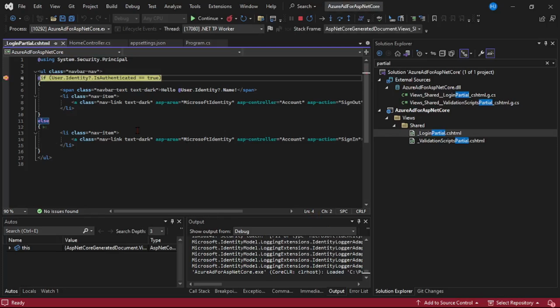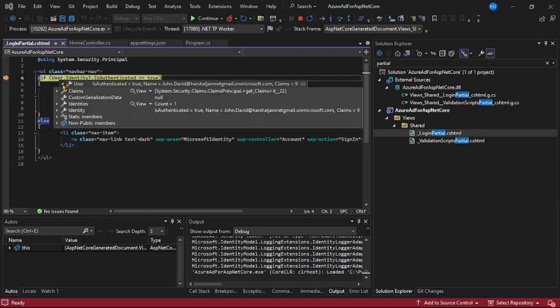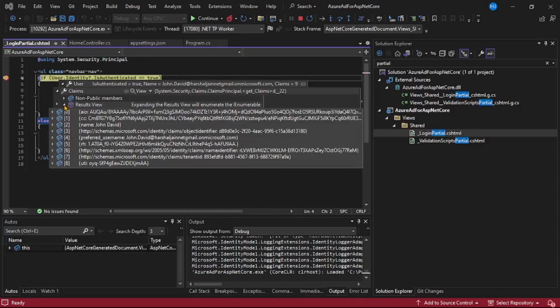Okay, and if I take my mouse to this user and try to expand it, and let's expand these claims, that shows the information about the user, and let's expand this result view. Guys, observe this claim, that is name, and it shows John David. Okay, so basically we are debugging this JWT token only, but in C#, and it shows the required claims. Then you can see this preferred username, and again it is John David @HerschelJane. Okay, again you can see this tenant ID, so 893, so it is our tenant ID.